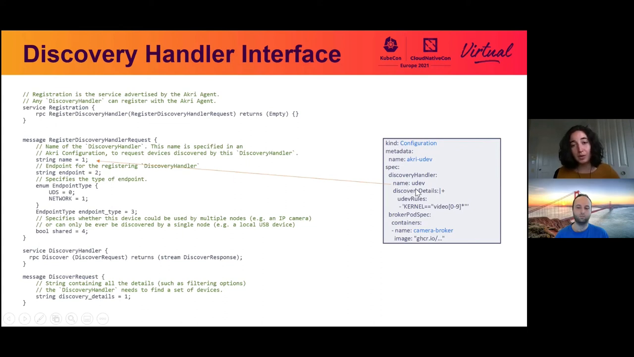So when you specify that discovery handler and apply the configuration, the agent will say, oh, that's the discovery handler that I need to ask to do discovery. And it will pass the discovery details that are also set in that configuration to that discovery handler when it calls discover on it. We previously abstracted away these details in our previous slides, but discovery details are how you tell a discovery handler what subset of devices you want to discover.